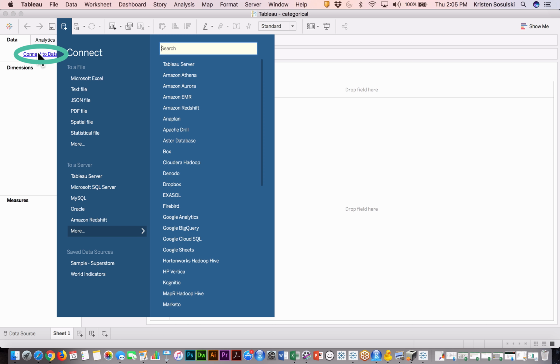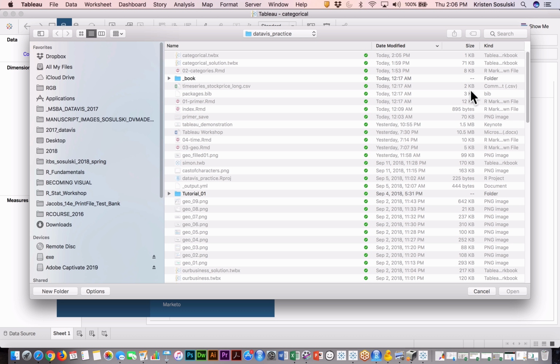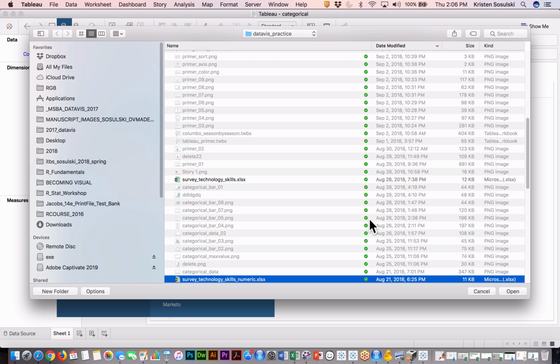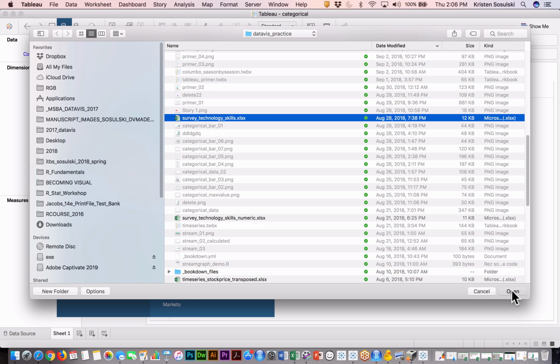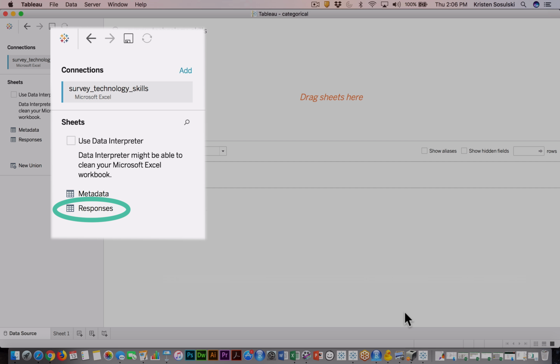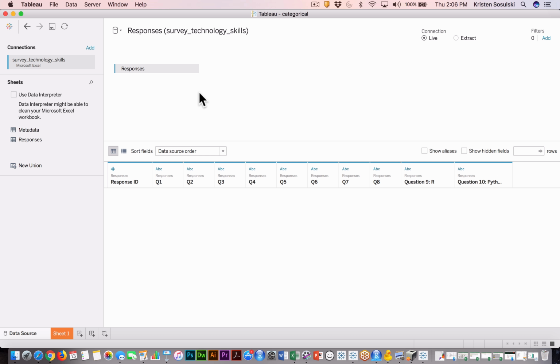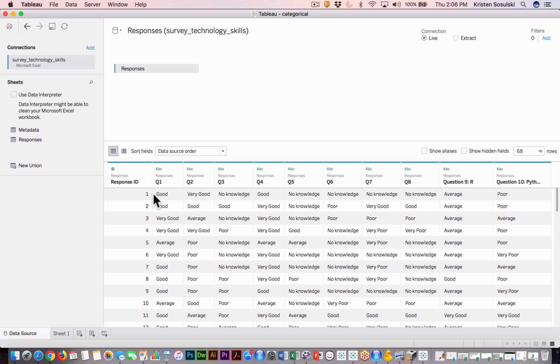Then we're going to connect to our survey data, and we know that's a Microsoft Excel file. And here it is. We're going to open that up, and then we're going to select the response sheet from that Excel spreadsheet and just drag it. You notice there's a response ID, and across each column is represented by a question, and those values or responses to the question are represented in the rows.